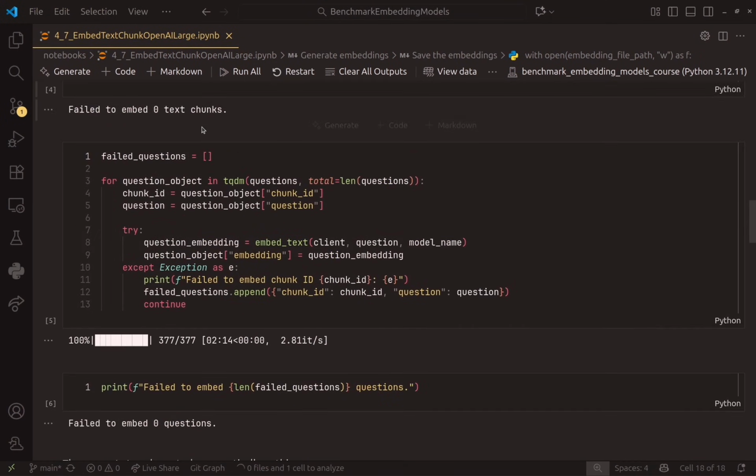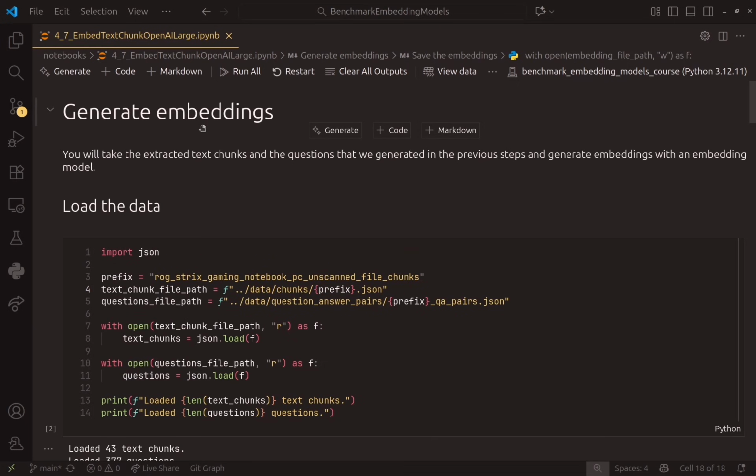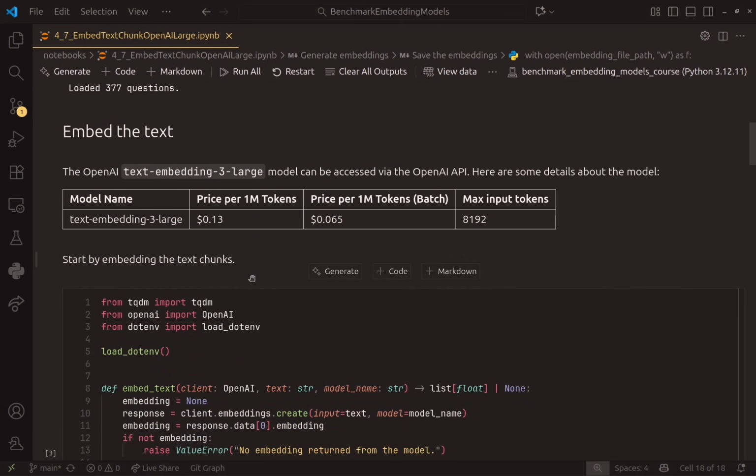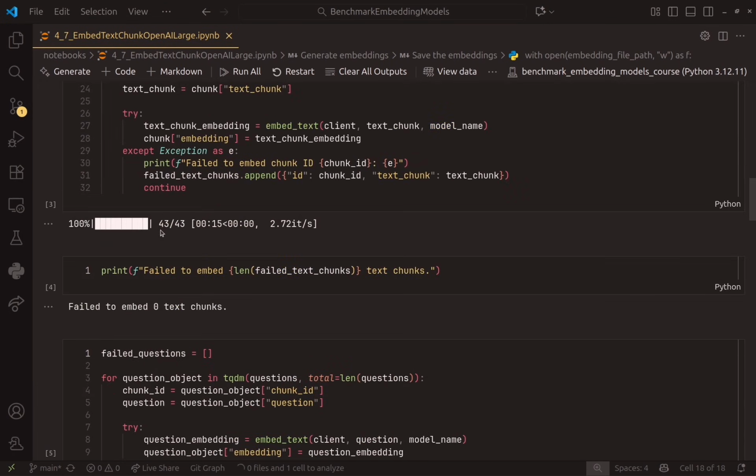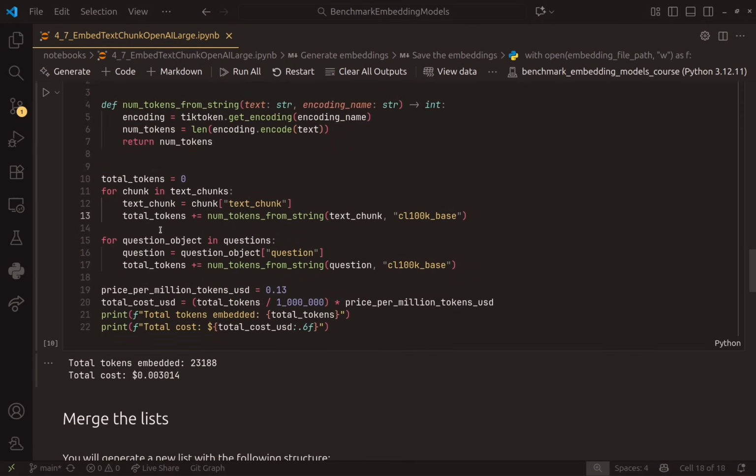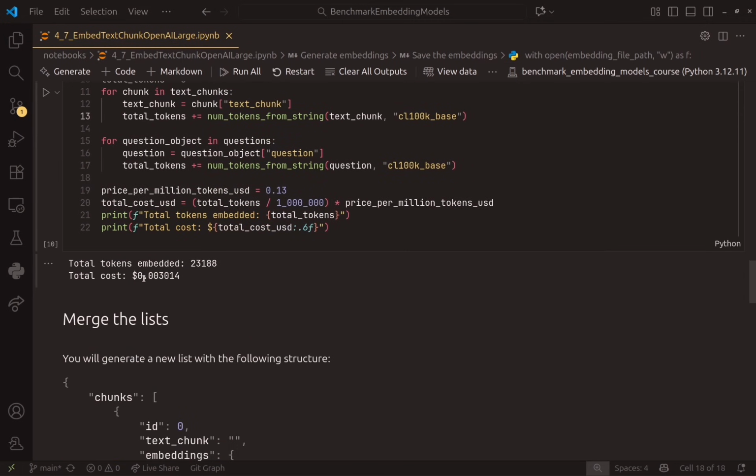Let's look at the large one because the pricing is a bit different. If you want to embed 1 million tokens, then you will spend $0.13. And let me show you how much it cost me to do all of that. It's $0.003. And again, this is very cheap. The cost will start to increase because this is just a document, and we need to generate a few more chunks. But still, you will not reach $1 because the models are so cheap.